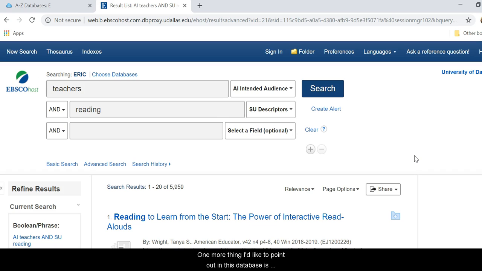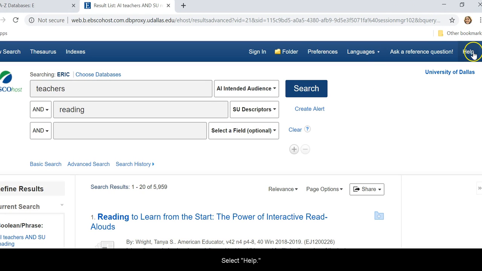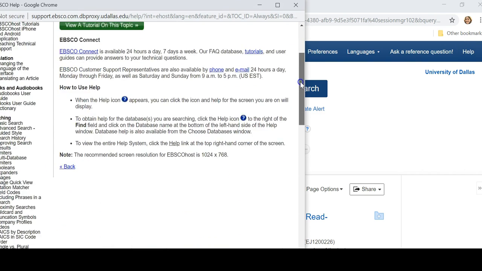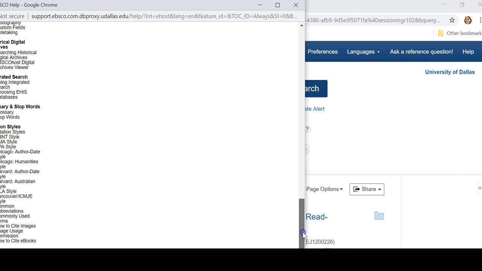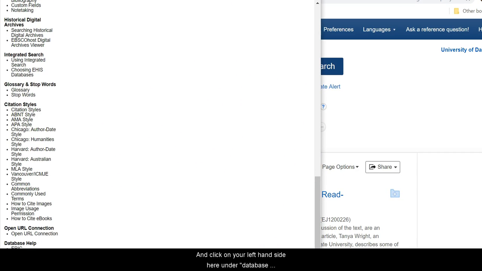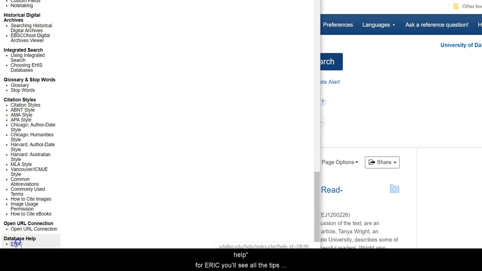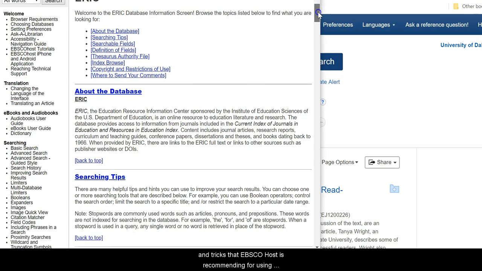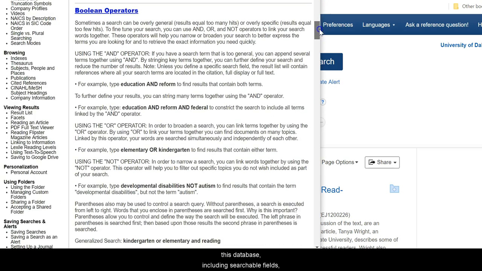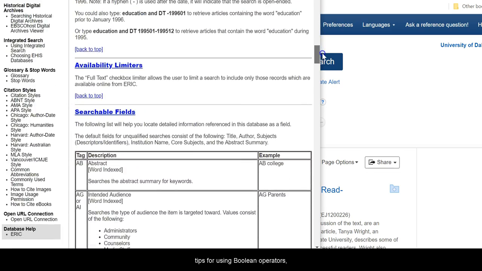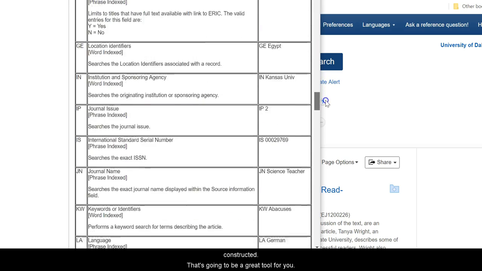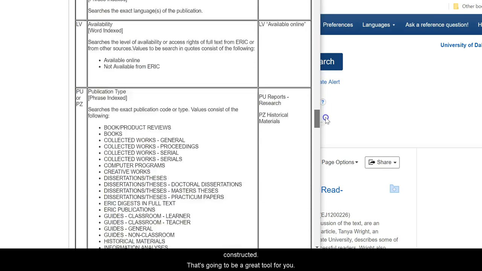One more thing I'd like to point out in this database is the help feature. If you select help and then scroll all the way down to the bottom and click on your left-hand side here under Database Help for ERIC, you'll see all the tips and tricks that EBSCOhost is recommending for using this database, including searchable fields, tips for using Boolean operators, and reasoning on how the database has been constructed. So that's going to be a great tool for you.